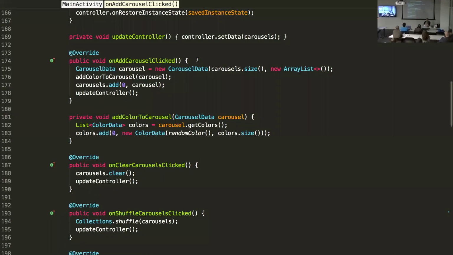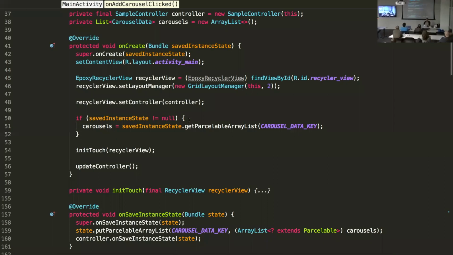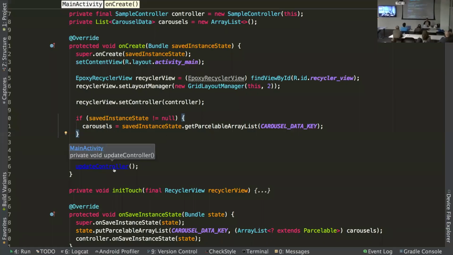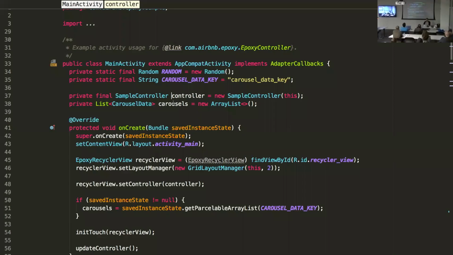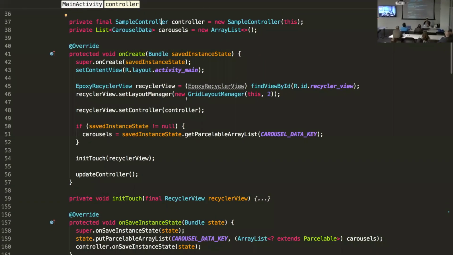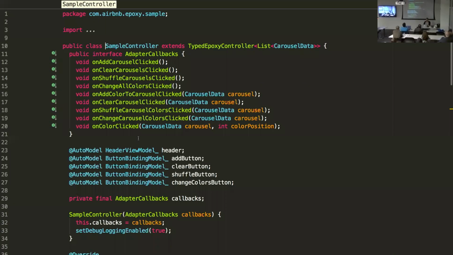But let's go find out where they, oh, so it creates a controller just as a field on the activity, and then sets it on the view. Let's go look at the controller. So here's all the callbacks because you know, just follow good architecture. You want to return all of your user interface interactions back up to the presenter or whatever, so the presenter can decide what to do.